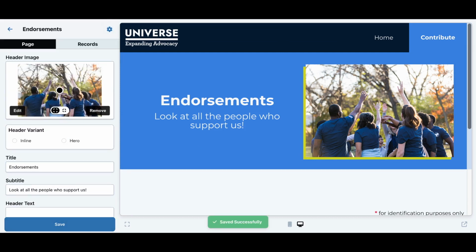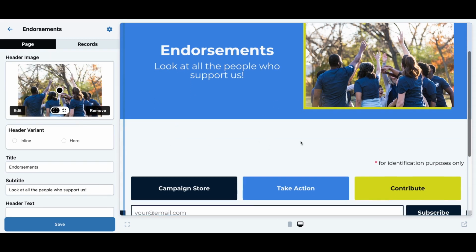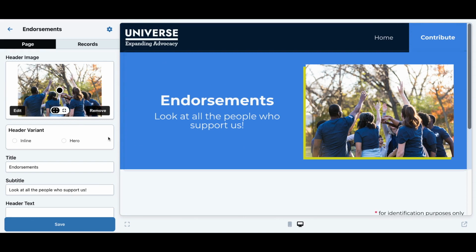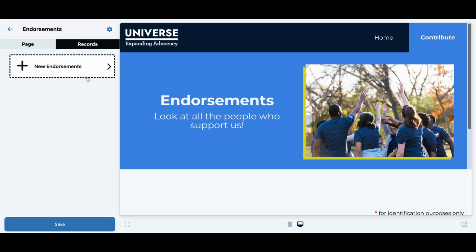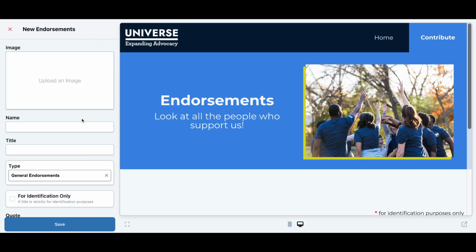Because this is a collections page, meaning it has multiple items that it will store underneath, in the beginning it looks pretty empty because we haven't actually made any new endorsements. So let's go ahead and add a new one. For any collections page, like endorsements or blog posts or issues pages, you'll go to the records tab in order to add a new item underneath this list. So we're going to go ahead and hit the new endorsements button to create our first endorsement.